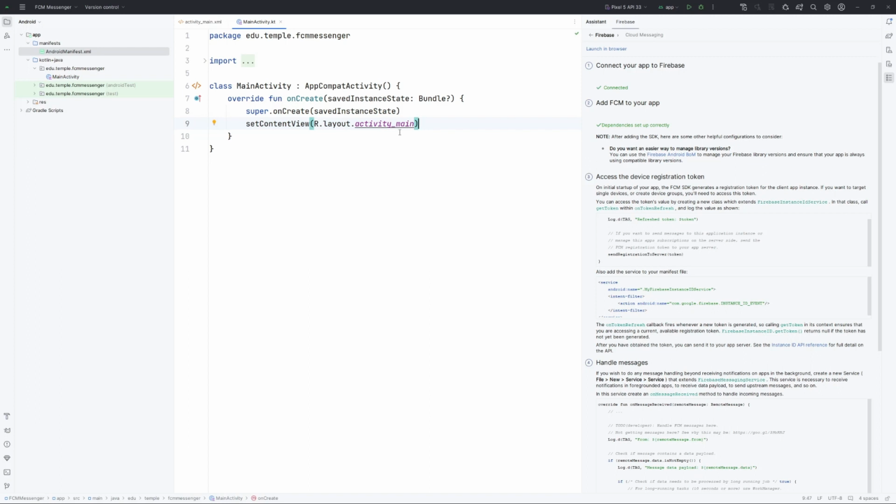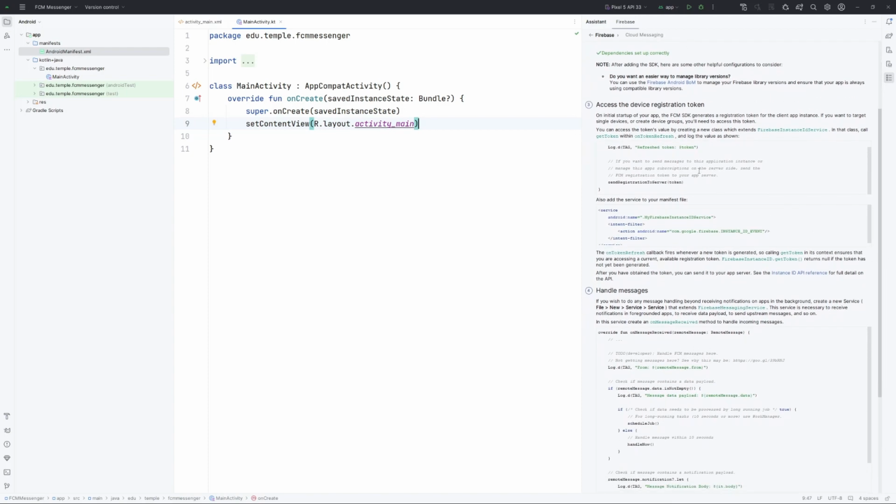So in order to do that, in order to fetch the token, what we're going to do is create, per the instructions here, a new service. Now, I should have pointed this out earlier. It may not come as a surprise to anyone who's been working on Android for a while. As of this recording, the instructions here are wrong.